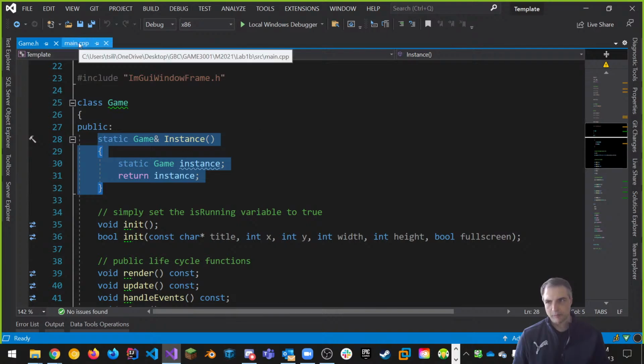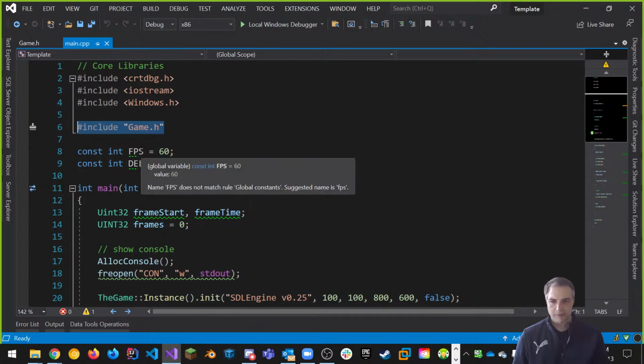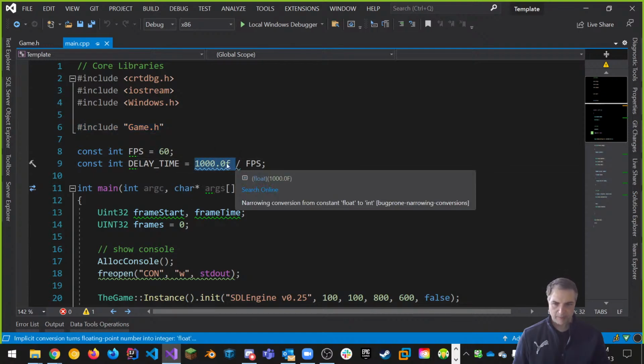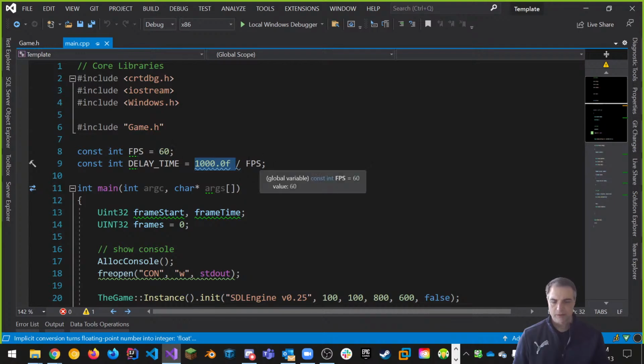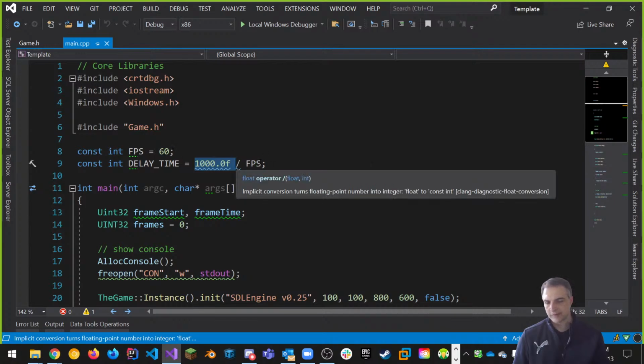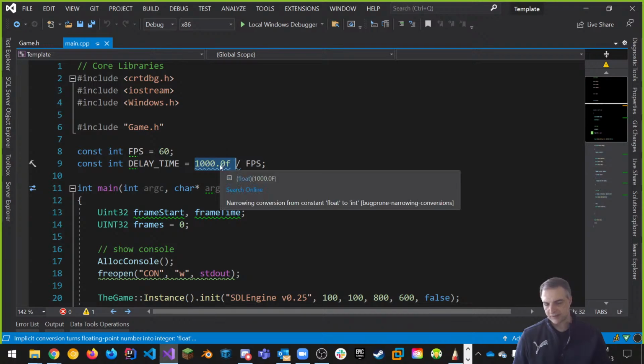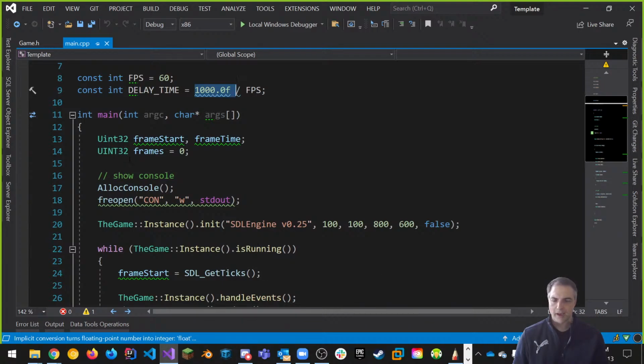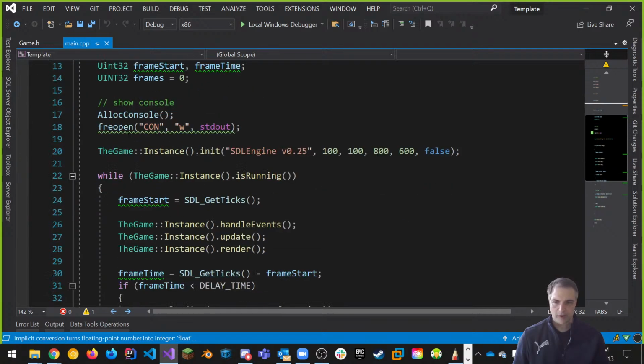As an example, in main.cpp, we set up the frame rate at 60 frames per second. Our delay time then is 1,000 milliseconds, so that's 1 second, divided by the frame rate that we want, which works out to be 16.66666 milliseconds, a repeating decimal. We have our frame start, our frame time, and the number of frames. I count those things. And then I use the game, there's my singleton.